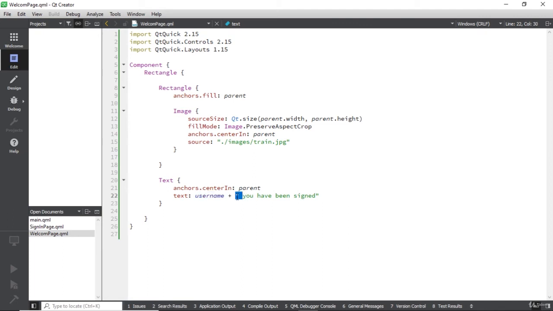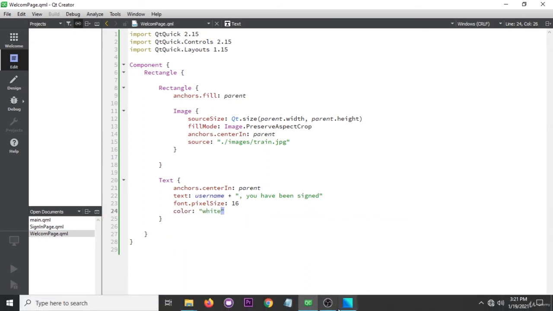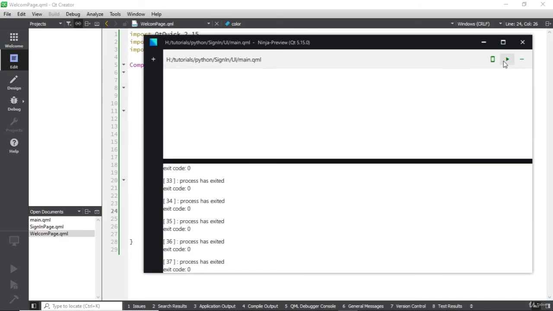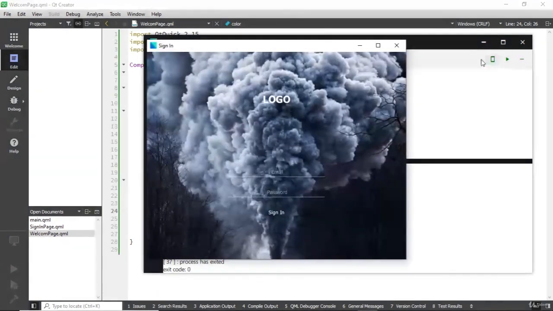You can see I have a space here, and I put a comma there too. Now we're just going to show it, anchors the center in, and we're going to do a 400 pixel size, 16, and then I want to change the color to white. Just so you know, we haven't signed in, but we put something in there. So click sign in, and it says amplify, you have been signed in.